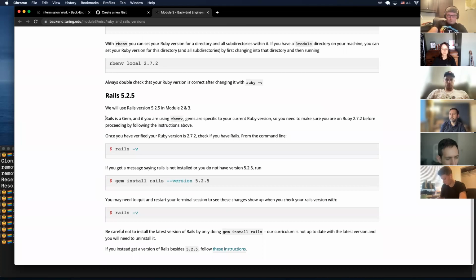As far as Rails, Rails is what we call a gem, and a gem is a package that is installed in our Ruby environment. So if you're using rbenv, they're specific to your current Ruby version, and you'll need to make sure that you're on 2.7.2 before proceeding. But then you should be able to do this to see if you have Rails. If you don't, then you can install this specific version of Rails. Make sure that you do pass it this 5.2.5, with the version flag, sorry.